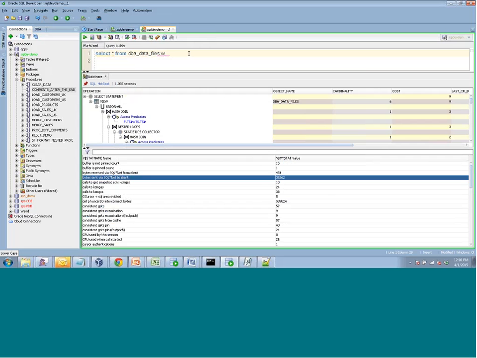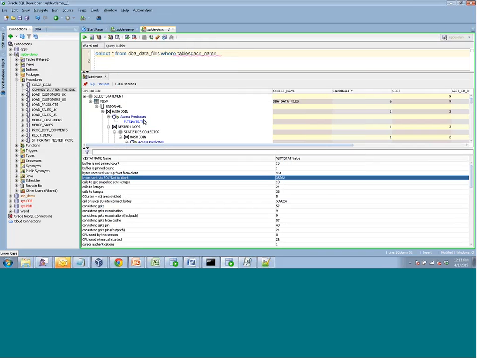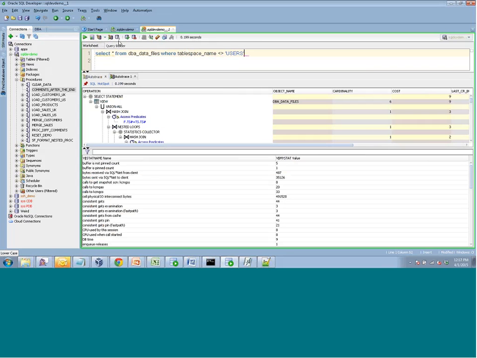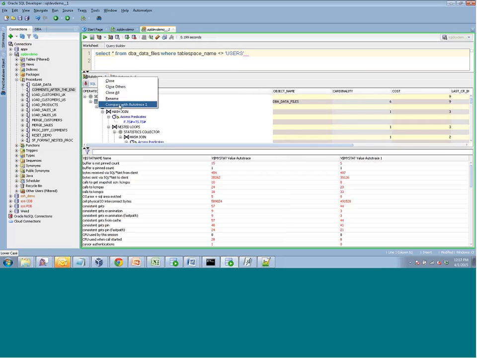And if I say where, oh, I don't know. Not a very good one. But we're going to pin this one again and run the Autotrace again. Now we have 2 Autotraces, and we're going to compare Autotraces.